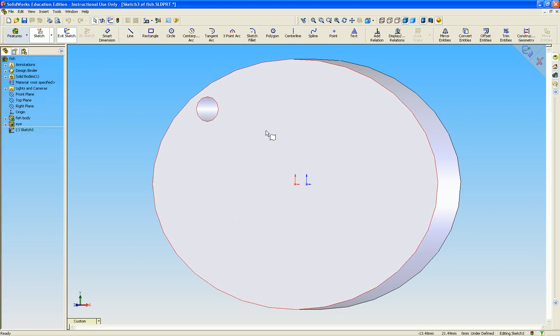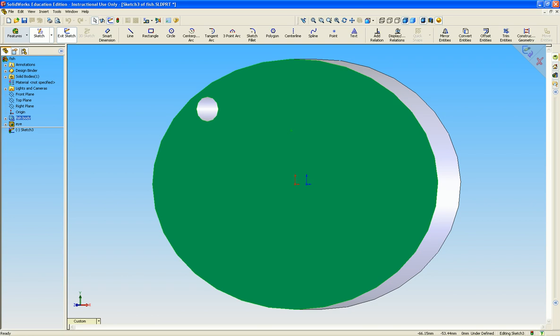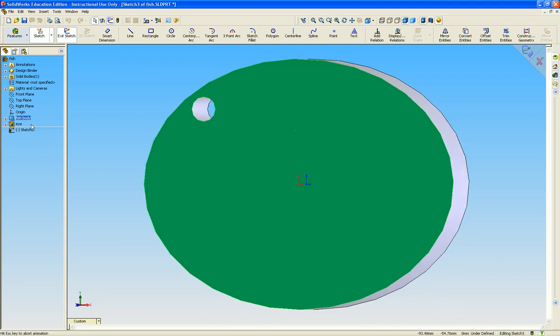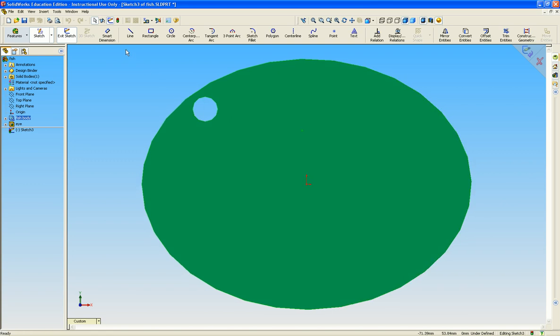Oops, let's cancel this here. Select this face here, look normal to, and we will draw two lines to make up the fish's mouth.